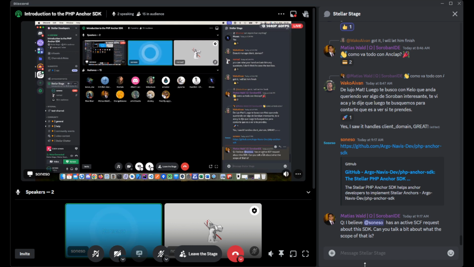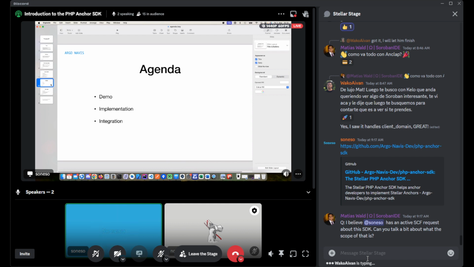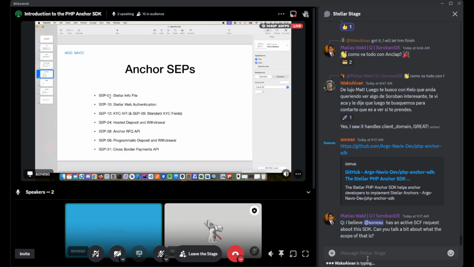I believe Soneso has an active SCF request about this SDK. Can you talk a bit about what the scope of that is? Yes, of course. So this is the first part of the implementation. What we already did is we implemented SCP-1, SCP-10, SCP-12, and SCP-24. So at least the required things.